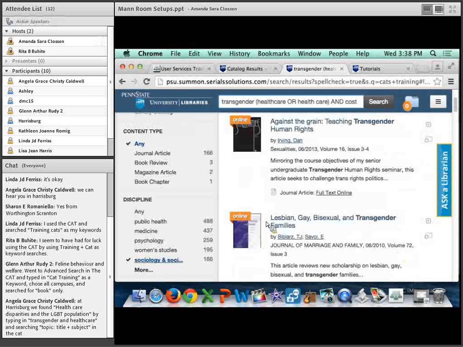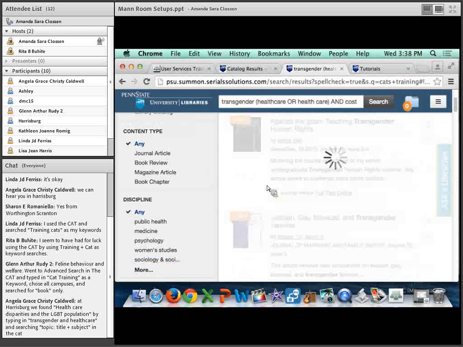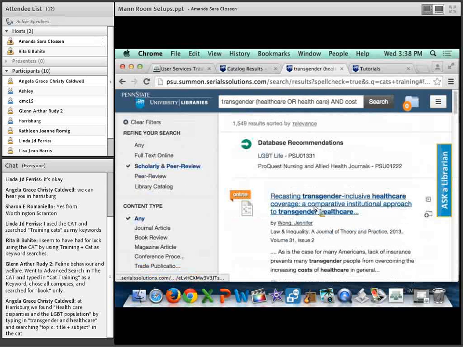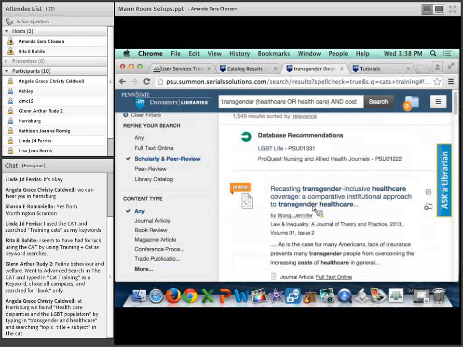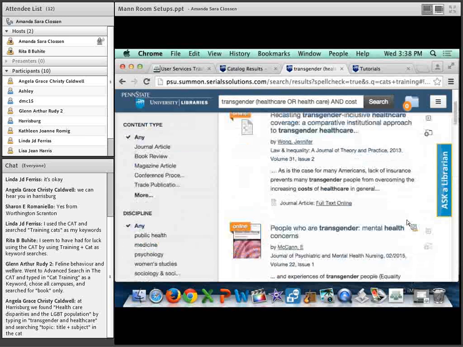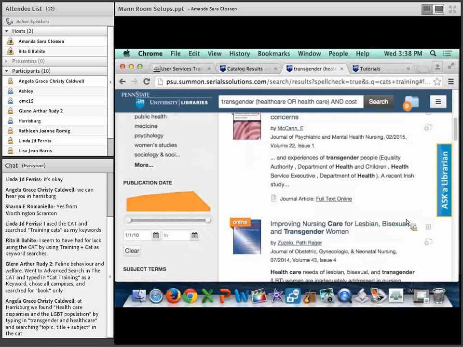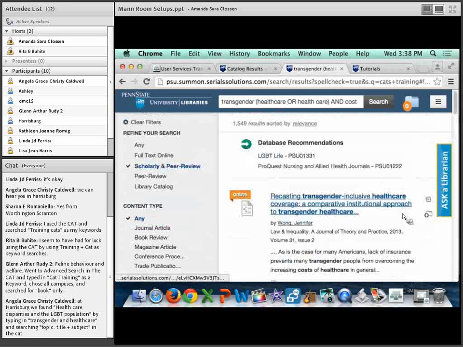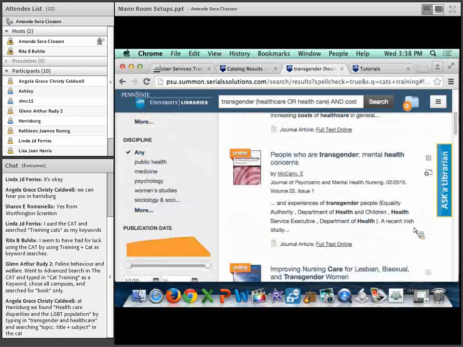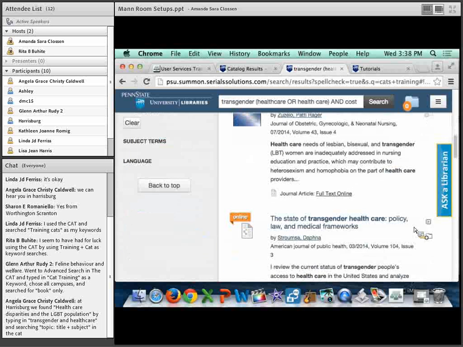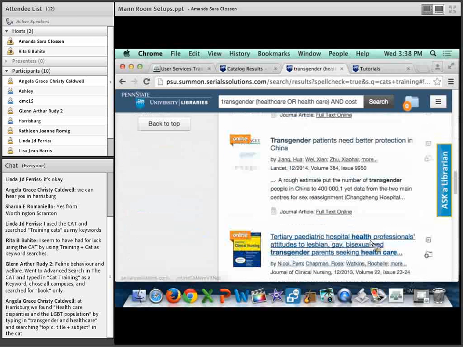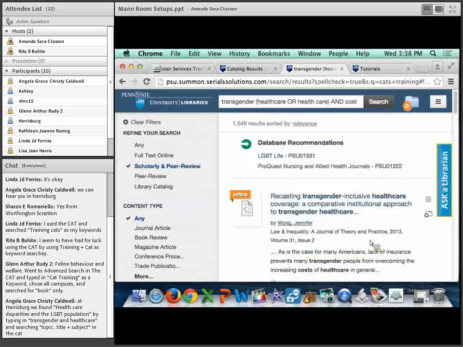So I'm going to get rid of my discipline limiter. So now I have articles that are more, it seems like at least this first one, related to cost and access of healthcare. So limiting it to discipline didn't work as well. But I sit around and I do searches with students all the time. And I didn't know automatically what to do. I had to try around. I had to play around a little bit. And that's kind of the whole point.